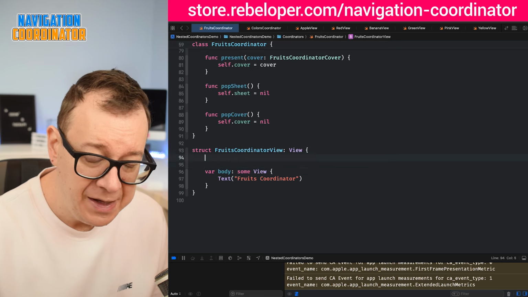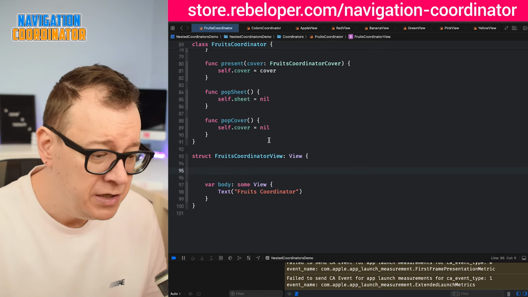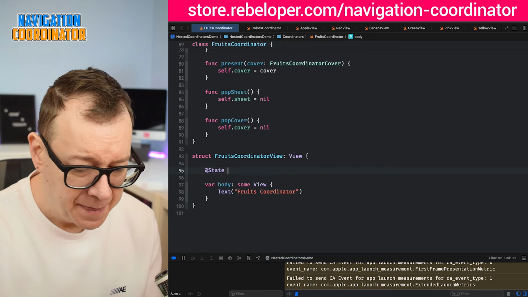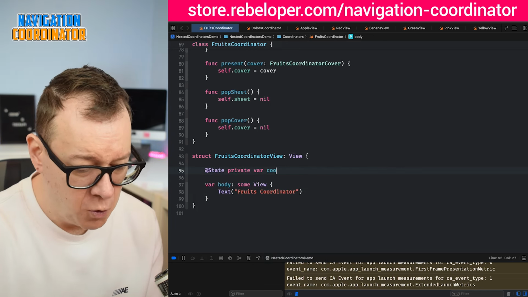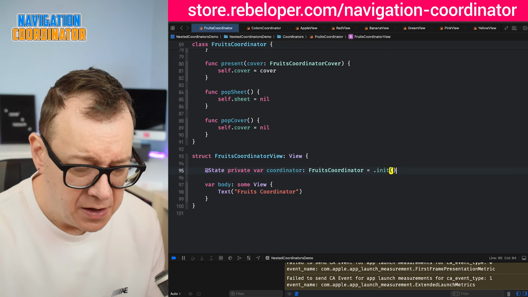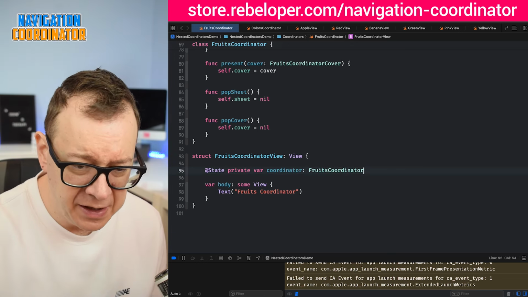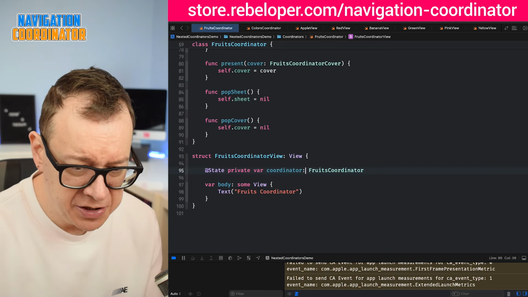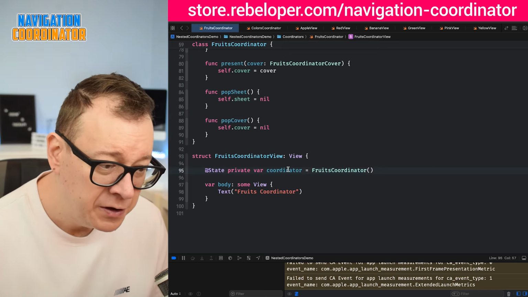Okay, so what do we need? We need to initialize our FruitsCoordinator so we can use it. So @State private var coordinator = FruitsCoordinator(). Yeah, I tend to prefer the other type of initialization. It's much more readable, just like this. So we have our coordinator.